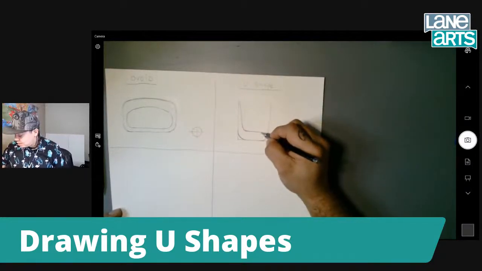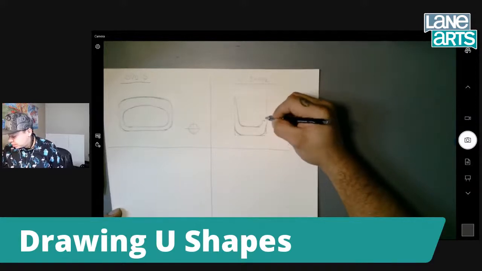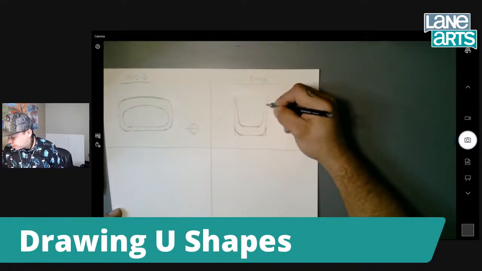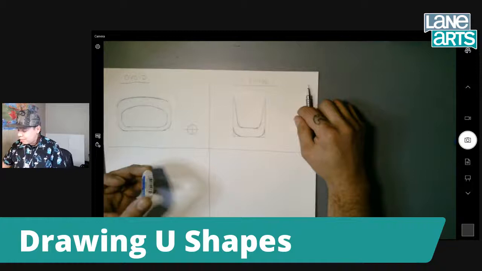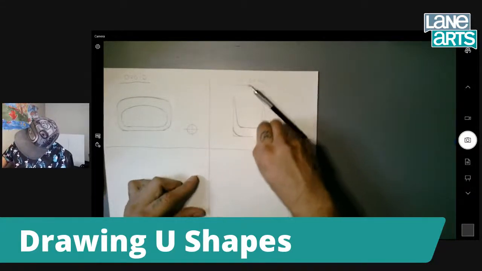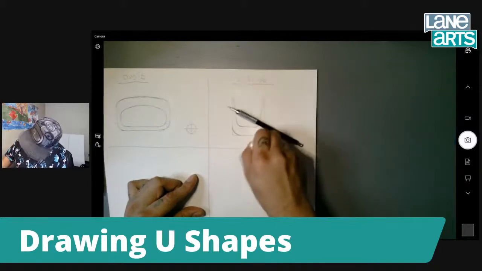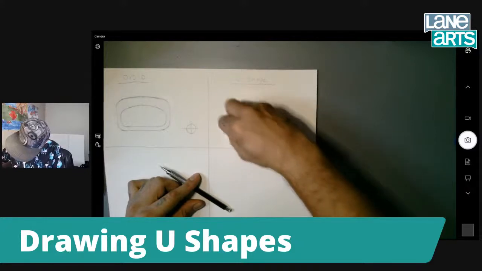So again, we have here a quarter round line. And we'll continue it all the way up to the peak of our U shape. There it is. Now we have drawn a wonderful U shape. We can go back through here with our erasers and just erase those bottom corners. Just erase the bottom corners, and that'll leave just the U shape there for us to see.